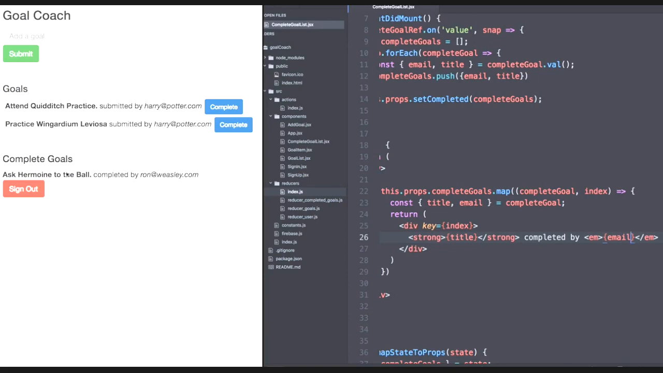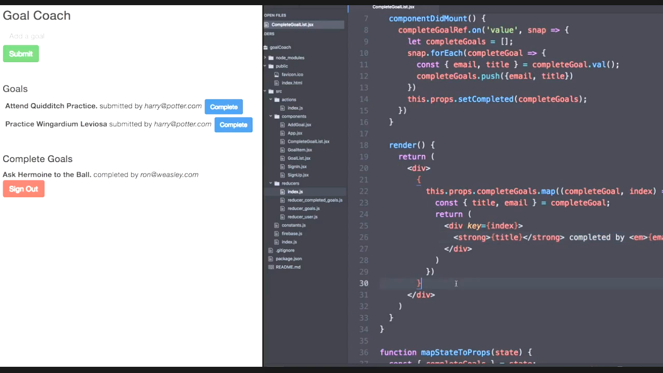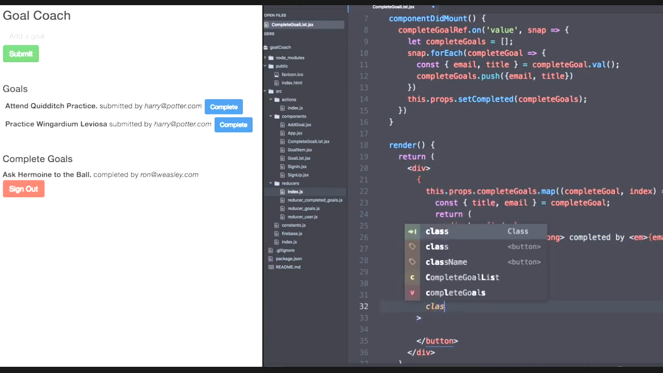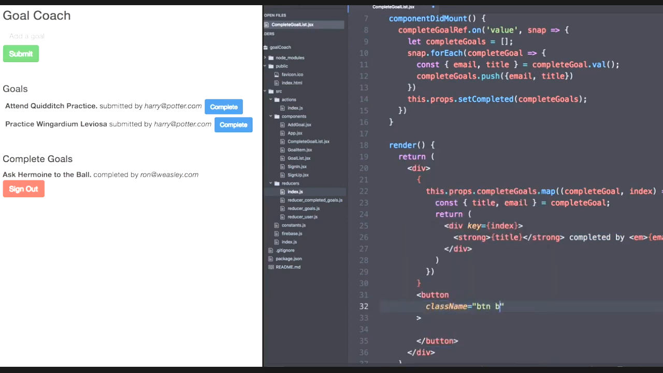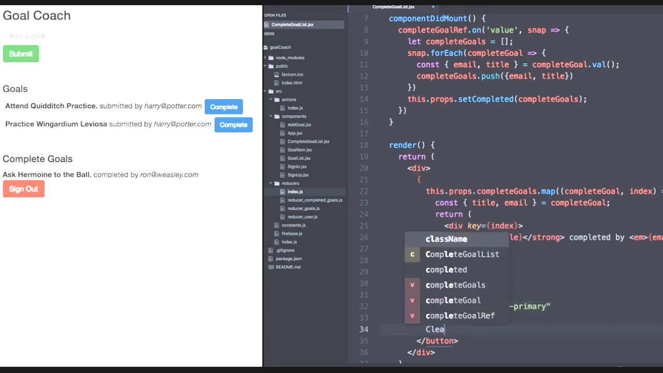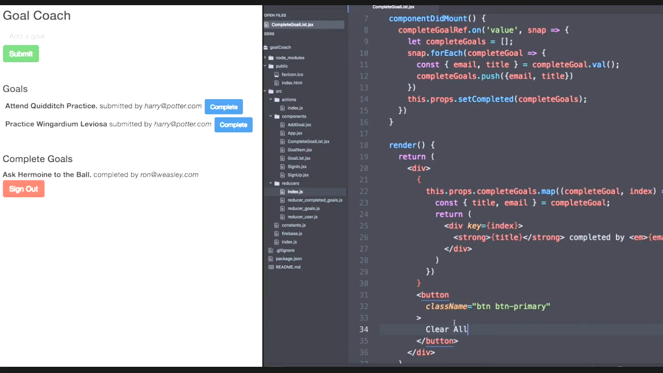Now, before we finish this application, let's put the cherry on top and add a clear all button to this completed list. Very simply, add a button after those braces. So we'll have a button. Its class name will be btn and btn-primary. We're going to have a blue button. Let's say clear all is the text. So here we go, clear all.